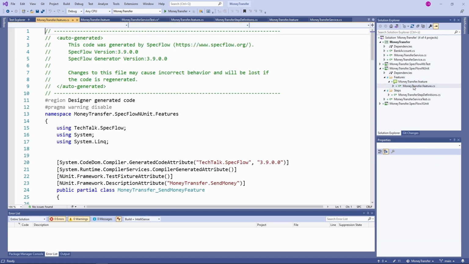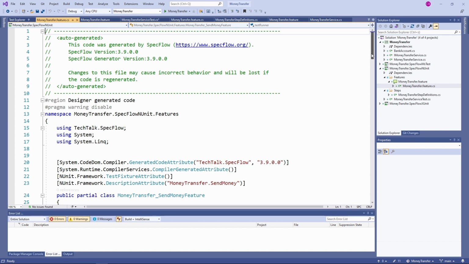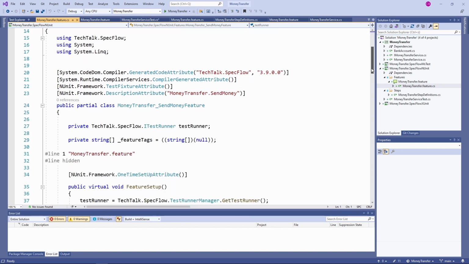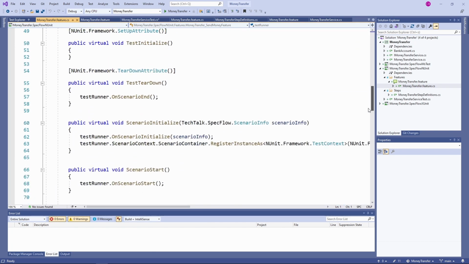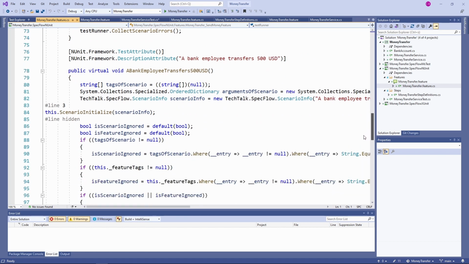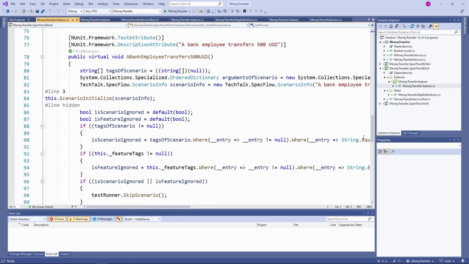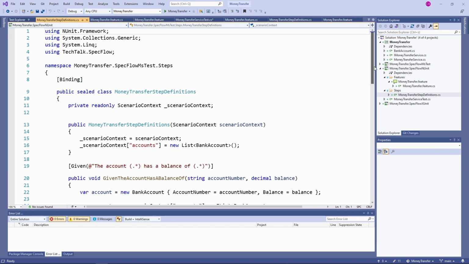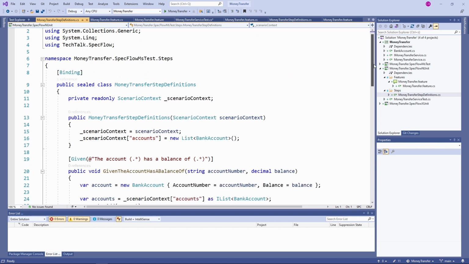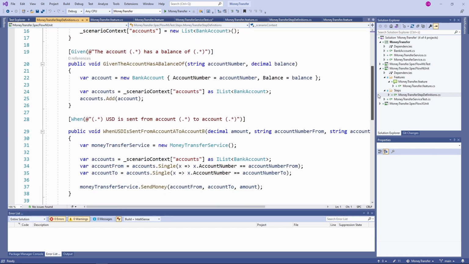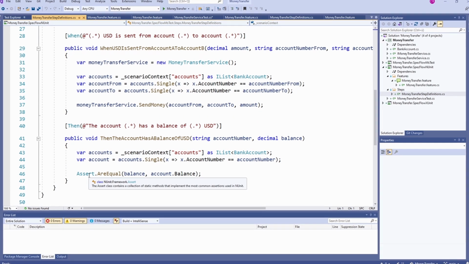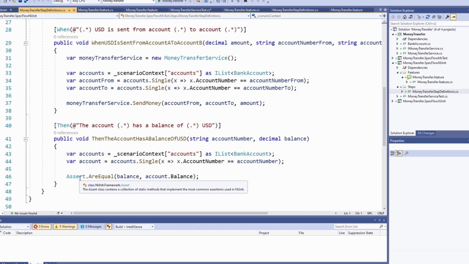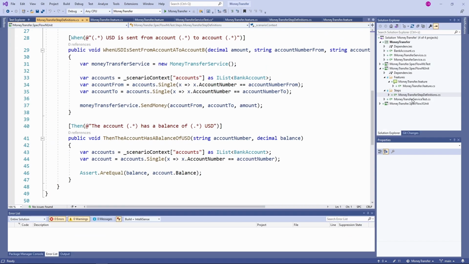Under the hood, SpecFlow generates tests using the NUnit framework. If we open the moneytransfer.feature.cs file, we can see the test fixture attribute, the description attribute, and the test attribute used to define the test cases. Now let's take a look at the step definitions. The code is almost identical to the code we used in the MsTest project. The only difference is the namespace of the assert class, which comes from the NUnit.framework namespace.